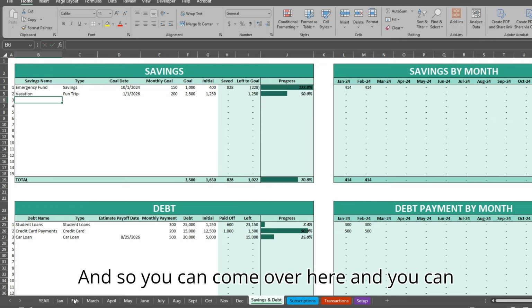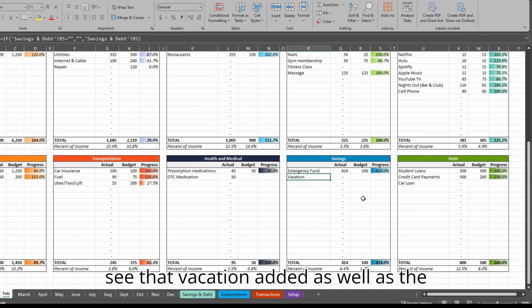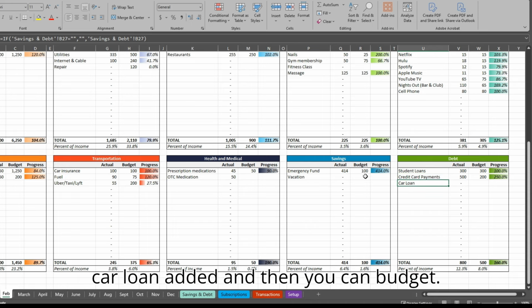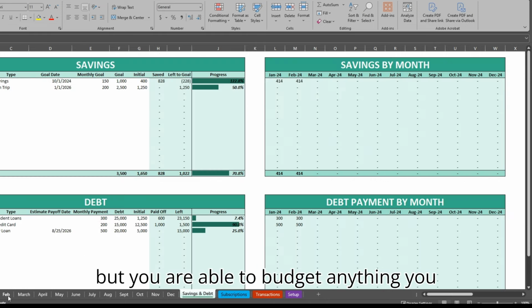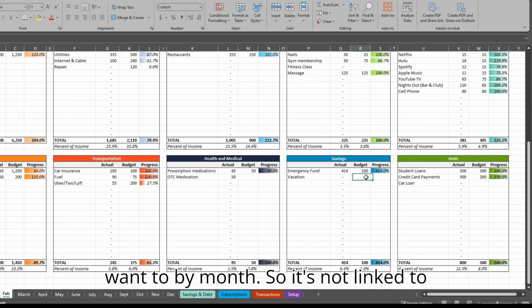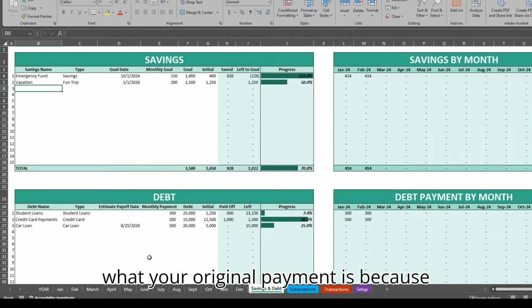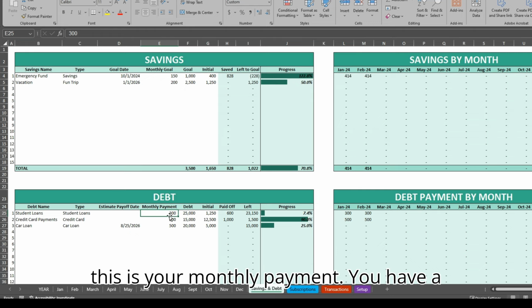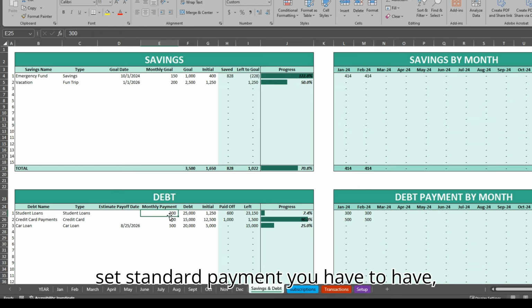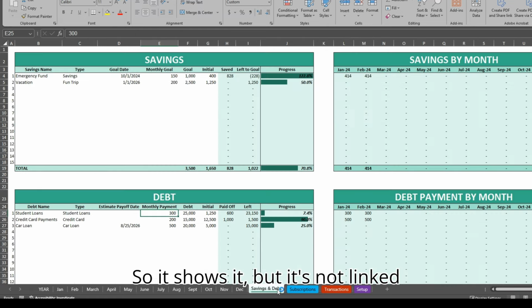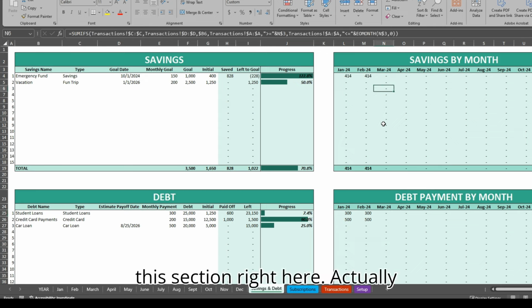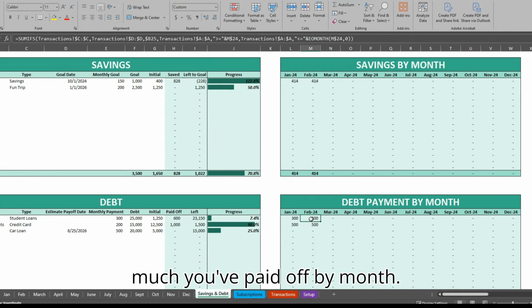And so you can come over here and you can see that vacation added as well as the car loan added. And then you can budget. Over here it says what you are budgeting, but you are able to budget anything you want by month. So it's not linked to what your original payment is, because this is your monthly payment. You have a set standard payment you have to make. But over here you might be paying more. So it shows it, but it's not linked. This section right here actually tells you how much you have paid, how much you have saved by month, or how much you have paid off by month.